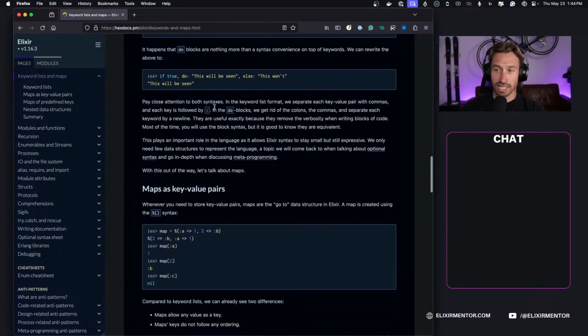Now pay close attention to both syntaxes. In the keyword list format, we separate each key value pair with commas, and each key is followed by a colon. In the do blocks, we get rid of the colons, the commas, and separate each keyword by a new line. They are useful exactly because they remove the verbosity.